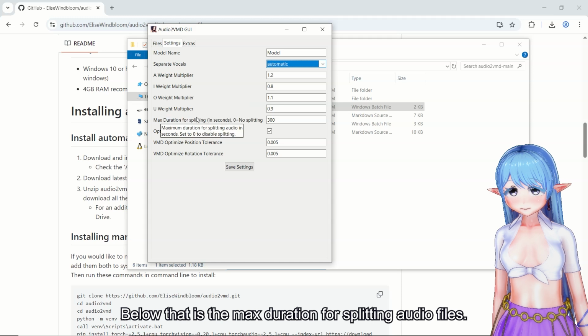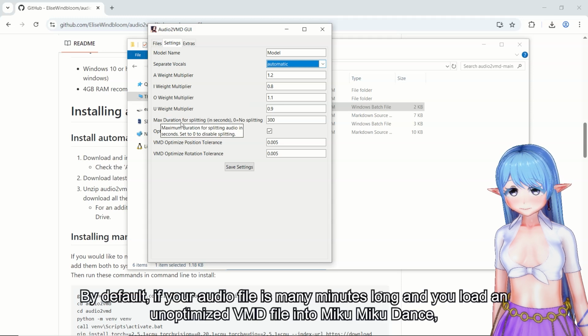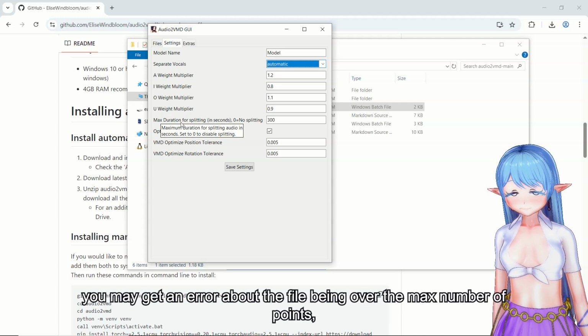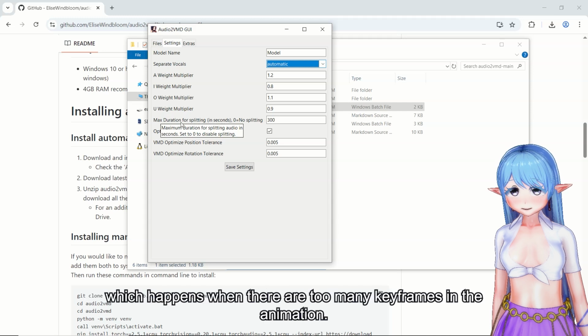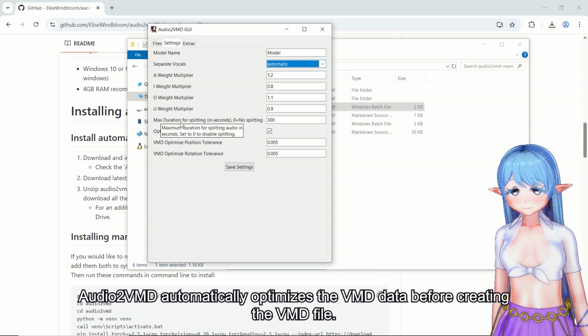Below that is the max duration for splitting audio files. By default, if your audio file is many minutes long and you load an unoptimized VMD file into it, you may get an error about the file being over the max number of points, which happens when there are too many keyframes in the animation. Audio2VMD automatically optimizes the VMD data before creating the VMD file.